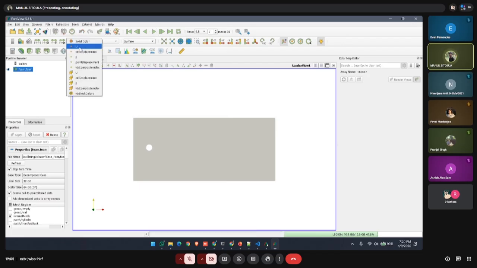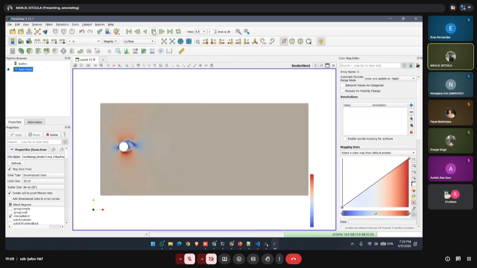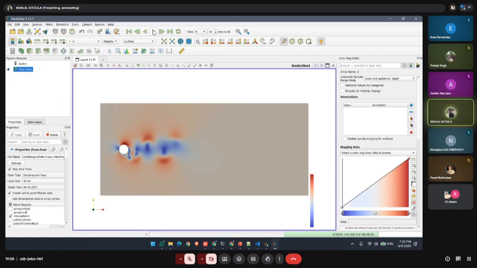Okay, now let's look at velocity. If you want a steady wake behind a cylinder, you need to run for more time. The end time will be much larger, but I have only run for the first 4 seconds. So this is the end time for just 4 seconds.